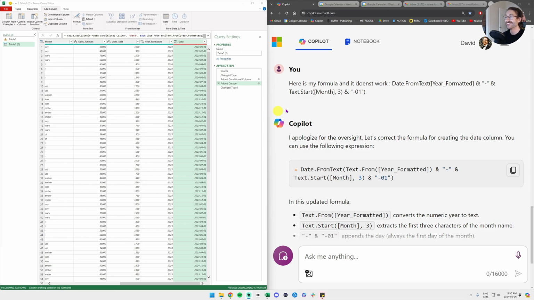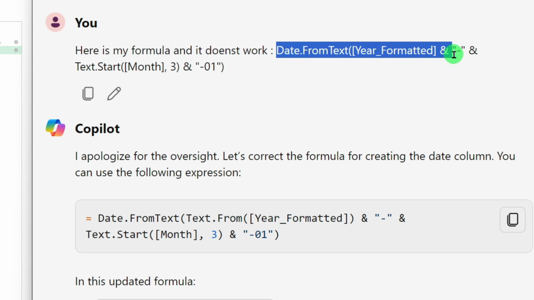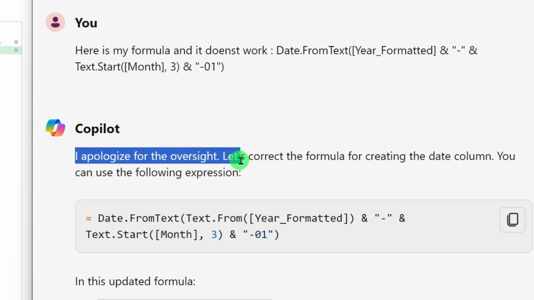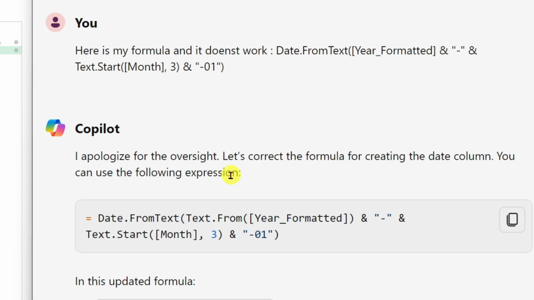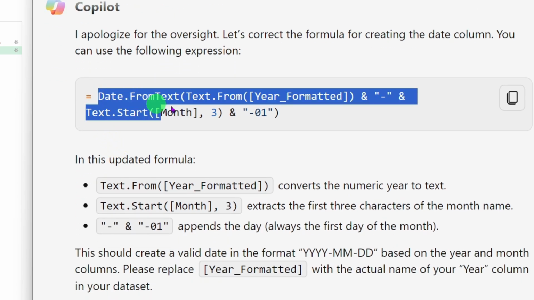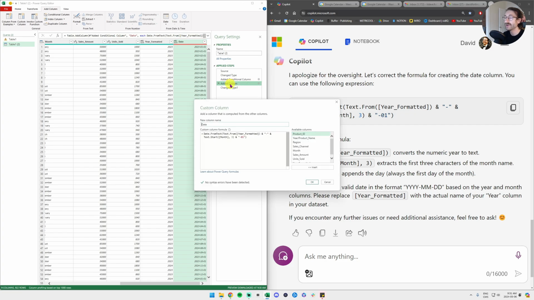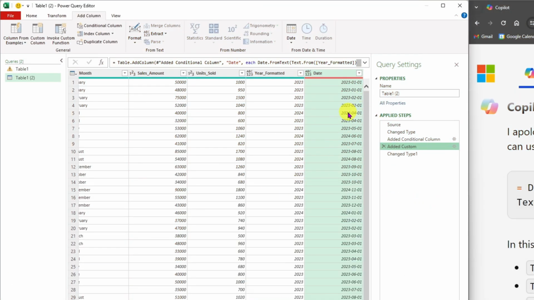So I had an error, it didn't work, and here I just asked Copilot, here is my formula, and it doesn't work. Date from text, I just copy pasted what it told me, and Copilot tells me, I apologize for the oversight. Let's correct the formula for creating the date column. You can use the following expression. I legit just copy pasted that into my column, and then when we click here we go, I just copy pasted and I have my results.